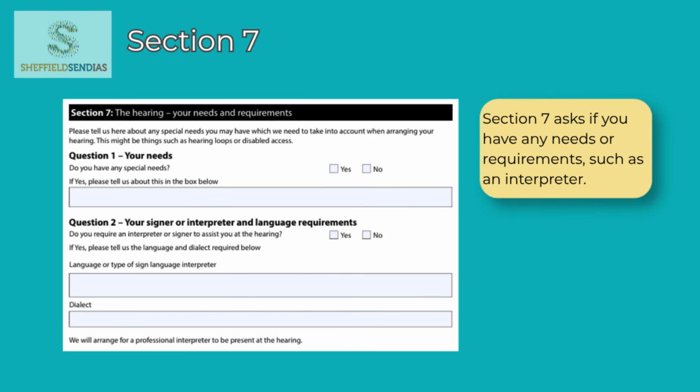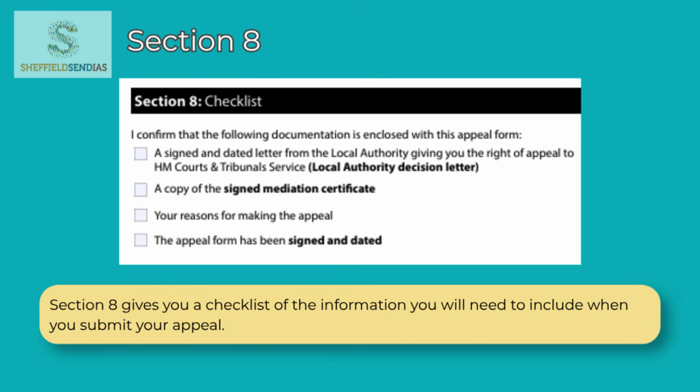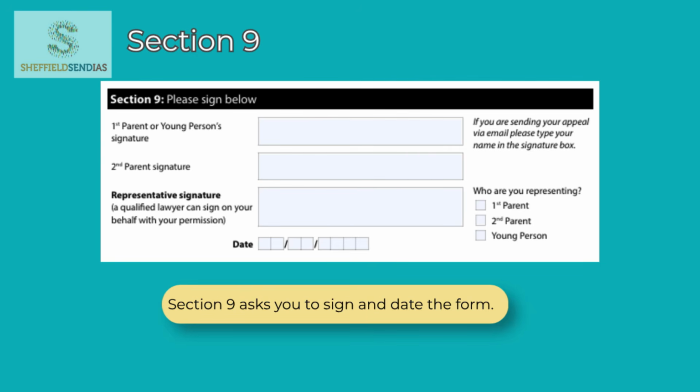Section 7 asks about your needs and requirements. You can let the tribunal know if you have any special educational needs or if you require an interpreter. Section 8 is a checklist reminder of the information you need to include when you submit your appeal form. You will need the local authority decision letter and mediation certificate. You will need to set out your reasons for appealing. You may have written this on this form or written it somewhere else, such as a Word document. Section 9 asks you to sign and date the form. You can type your name rather than sign it if you're completing the form electronically.